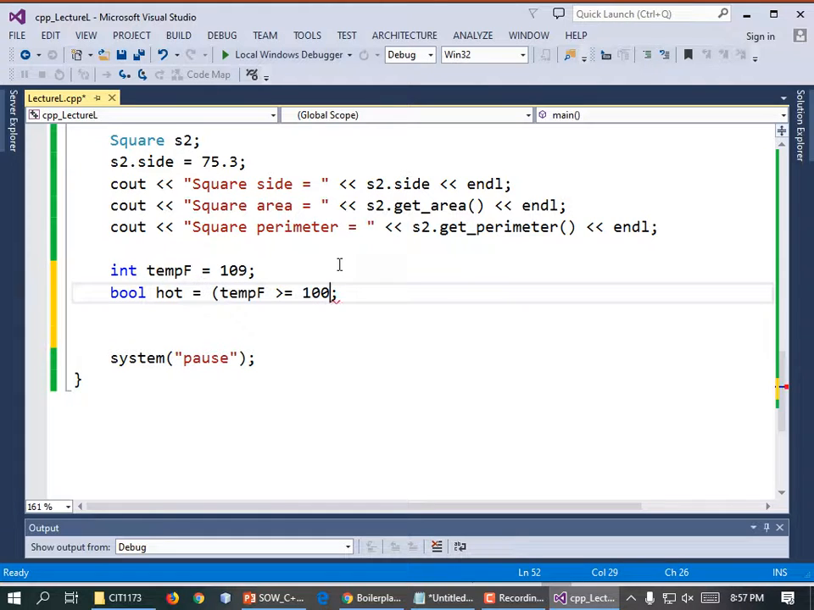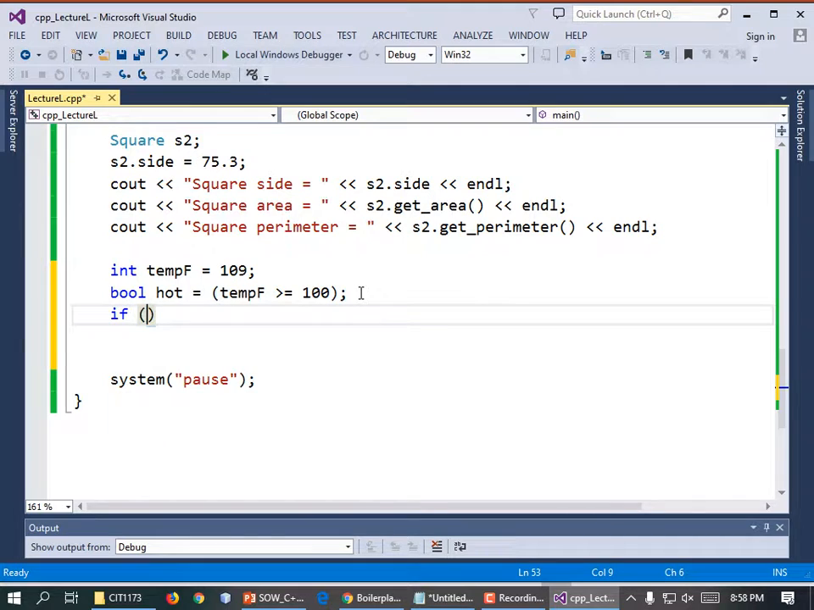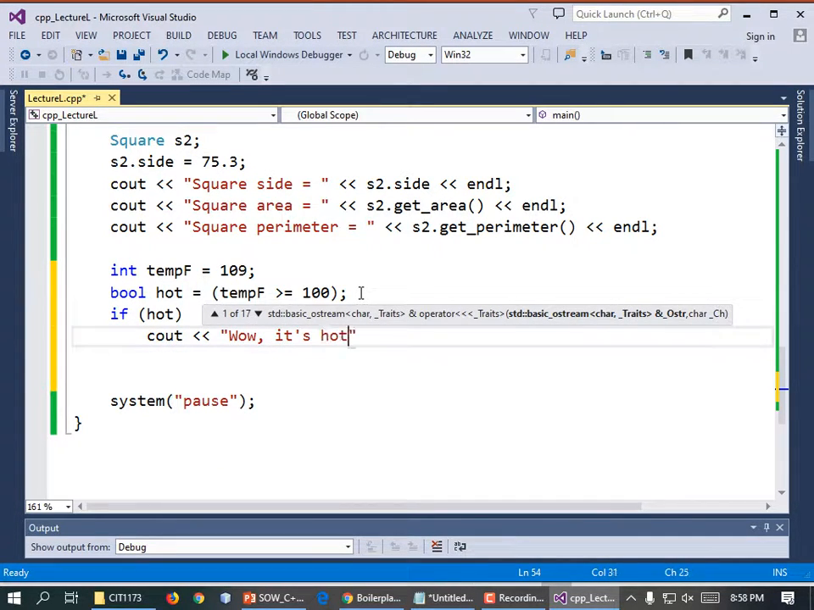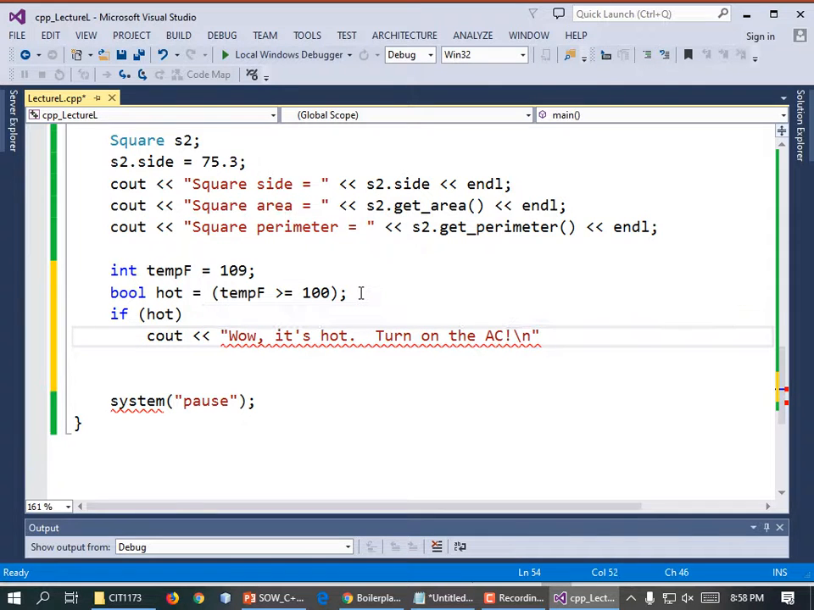To me, that kind of implies, okay, you're going to do this. And what is this? This is like an if statement that returns a true or false. Is the temperature greater than 100? Yeah, then put true inside hot. Now we're going to have an if statement. If it's hot, if parentheses hot, cout quote, wow, it's hot. Turn on the AC, exclamation point, \n, end quote, semicolon.